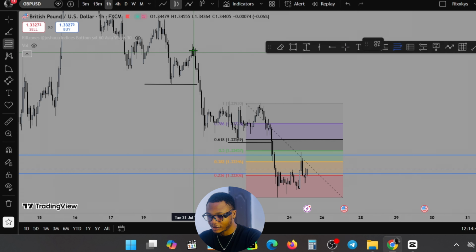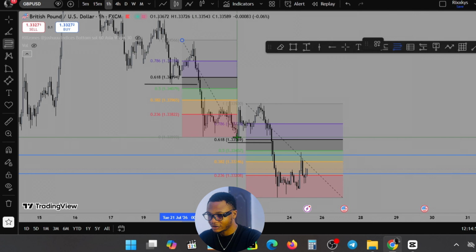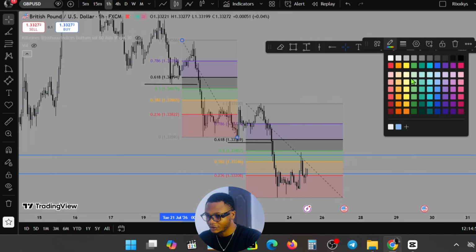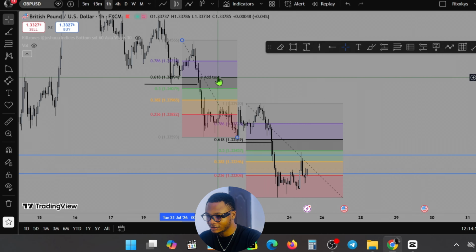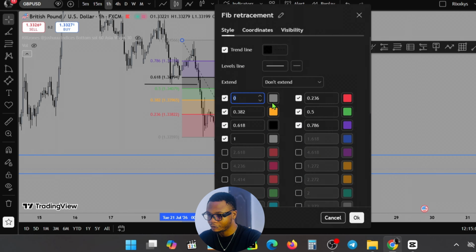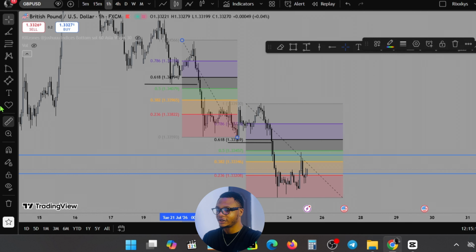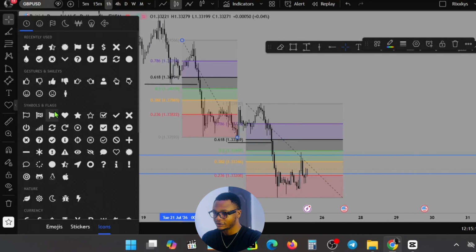I can draw a Fibonacci tool like so. I customize my Fibonacci tool to have this color pattern. You can do so in settings. You'll be able to customize your colors. The other tools here, there are stickers here, different stickers you can use on your charts like so. You can also set colors. There are a lot of geometric tools.